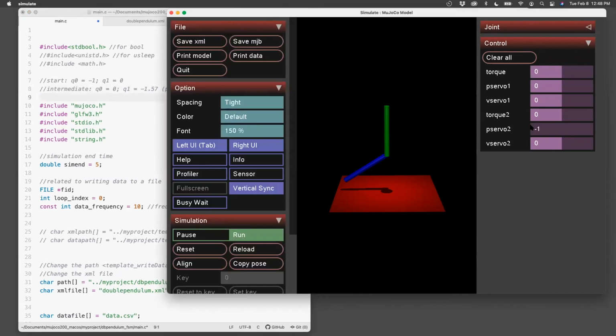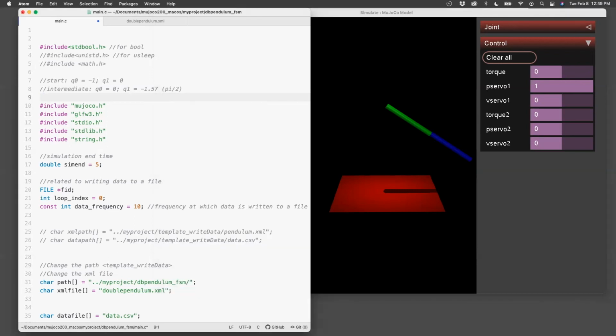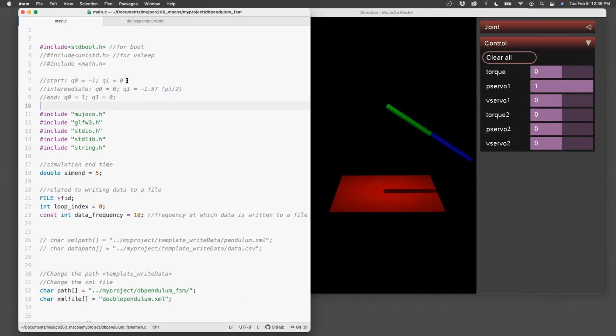And then finally, we want it to be straight knees, and we want the final position to be, say, there, so plus 1. So Q0 is plus 1, and Q1 is 0. Okay, so this is what I want. I want it to start in this position, then go to this intermediate position, then end in this final position. Okay, so now let's see how to do this.